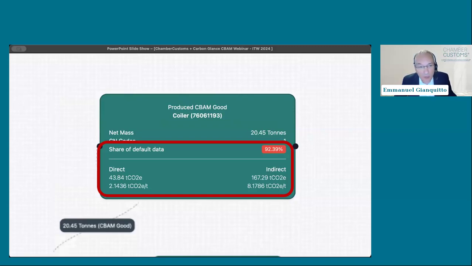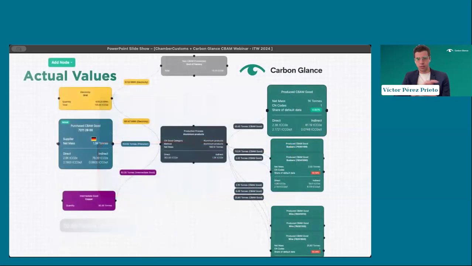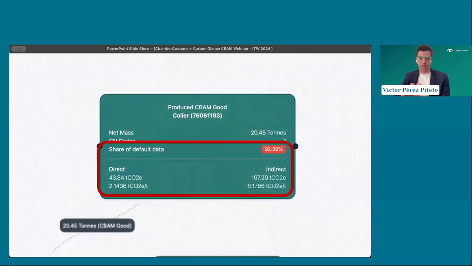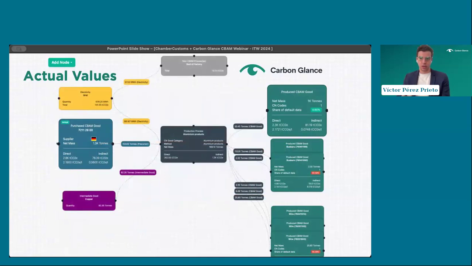And Victor, do you want to expand on this, on how the software does this work? Sure. So essentially what Emmanuel has been showing is a digital schematic representation of a factory. And this primarily represents everything that goes into the CBAM production process, and what goes out, which is the produced CBAM goods with their associated emissions, automatically calculated through the use of the tool.